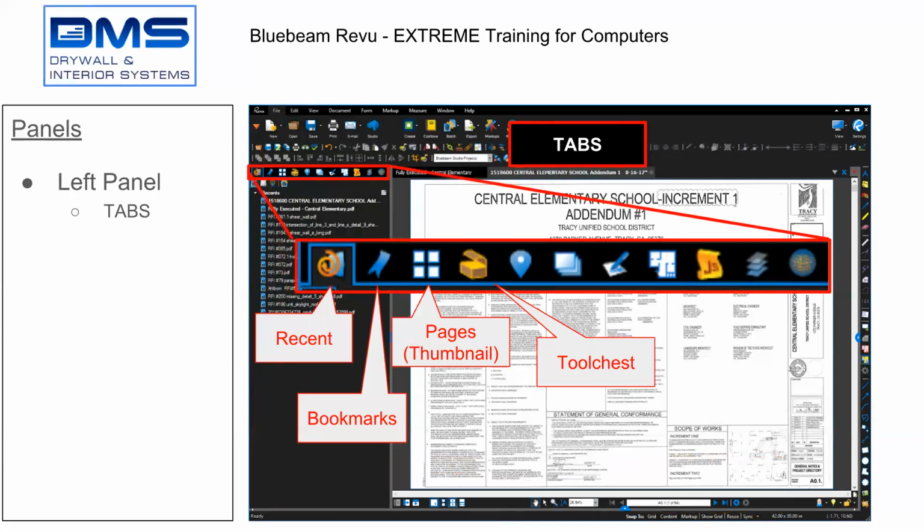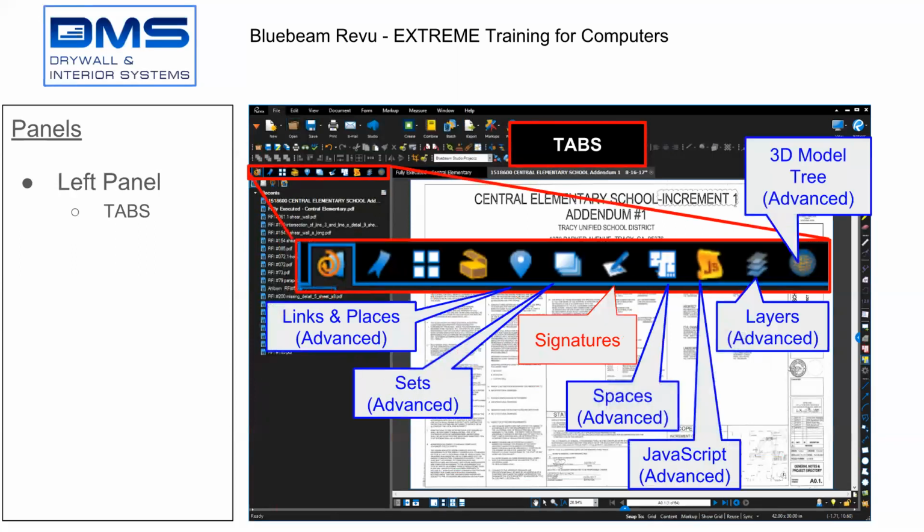So I'm only going to cover these first 4 tabs on this presentation. You have a recent tab, a bookmarks tab, a pages tab, sometimes called the thumbnail view tab, and the tool chest. These other tabs, links and spaces, are advanced features that we can discuss at another point in time during a presentation.